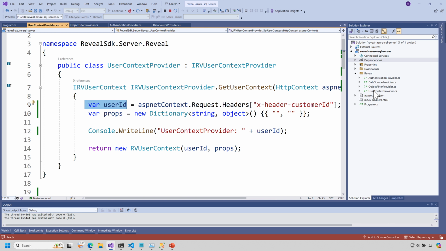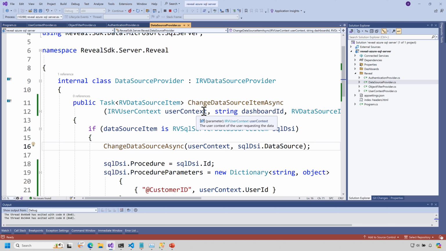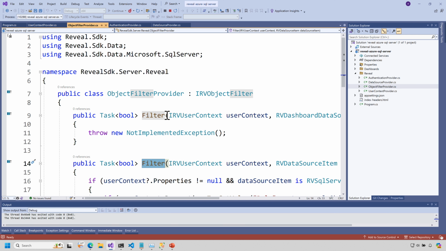So if I jump over to my data source provider, you'll see that one of the parameters of change data source item async is the user context. If I look at my object filter, one of the parameters is the user context. So what we're doing at every touch point is we're checking that user context, which is how you can ensure that no matter what requests are coming in, you're always checking to see if whoever's asking for it is valid.